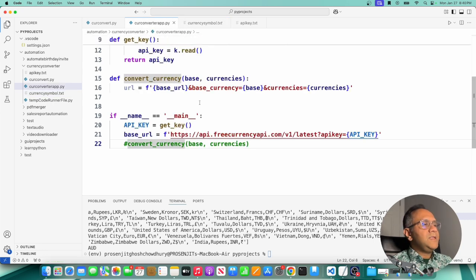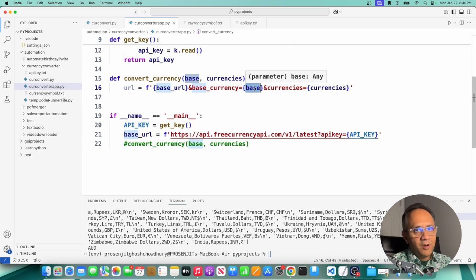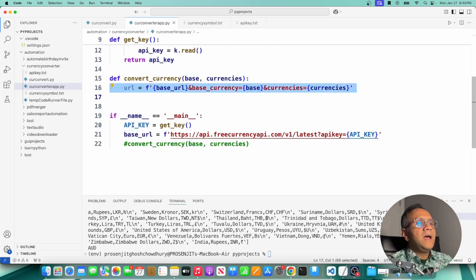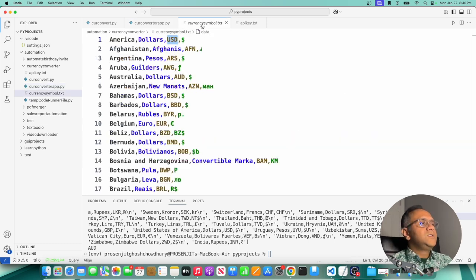Because if you remember, I told you that this base currency should be in the ticker format. For example, the American currency ticker will be USD. So you need to pass the USD here, and this currency is also in the ticker format. Like for India, it will be INR. For Canada, it will be CAD, something like that. So that means we need to convert these things into a dictionary, where the dictionary key will be your country name and value will be the ticker.